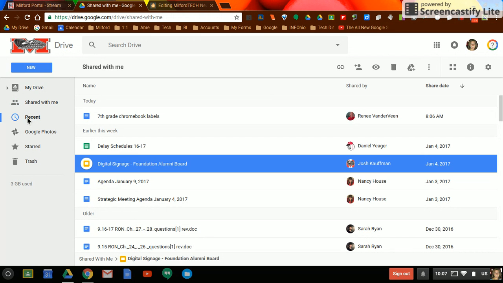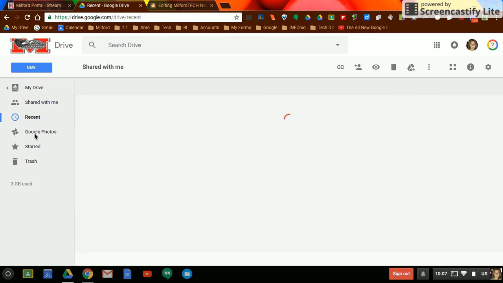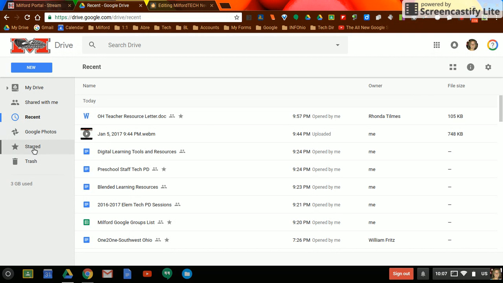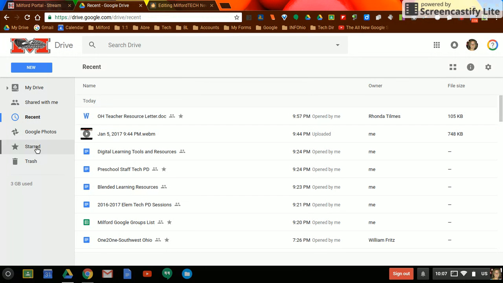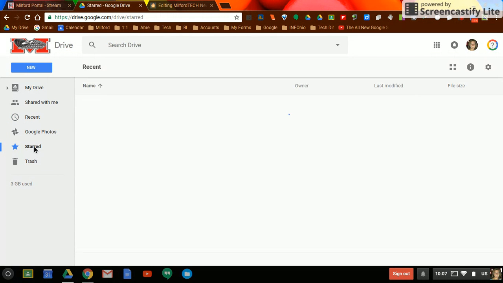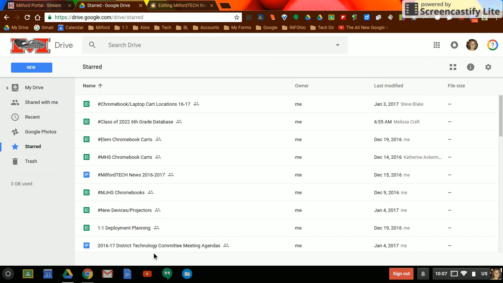Recent are the documents that you recently opened and used. Google Photos is another area for you to create folders of photos. Starred are items that you put a star beside. So if you right-click on an item on your Google Drive, you can choose to add a star or remove a star. And I keep some items here that I'm working on, maybe not recent, but items that I know are up and coming. So starred items can go in this area of your Google Drive. And then Trash, of course, is where you can drop things in and delete them. Every time you put something in the trash can to remove something, it technically goes in your trash can.